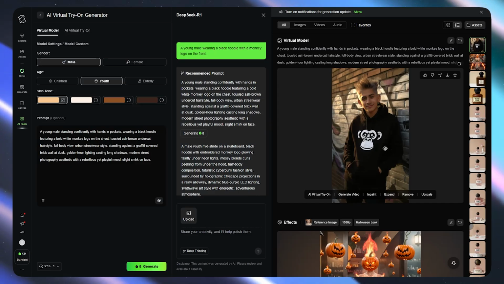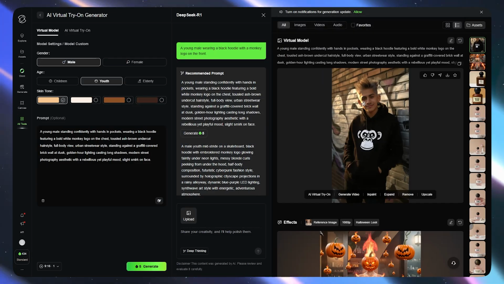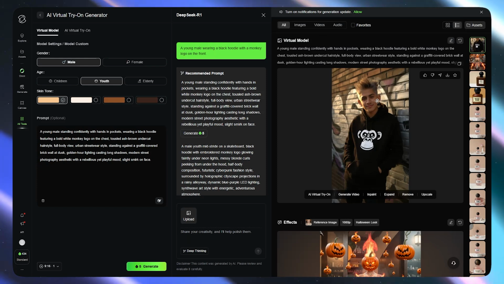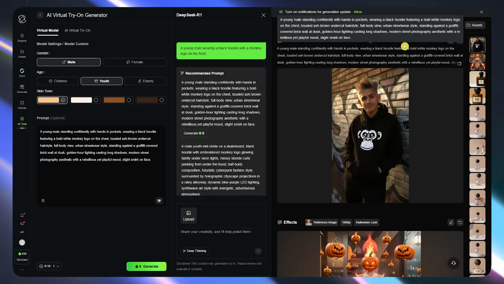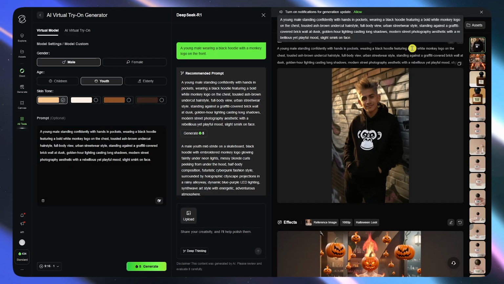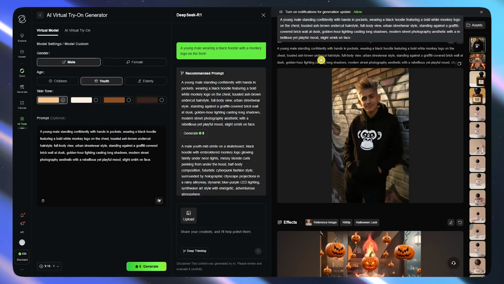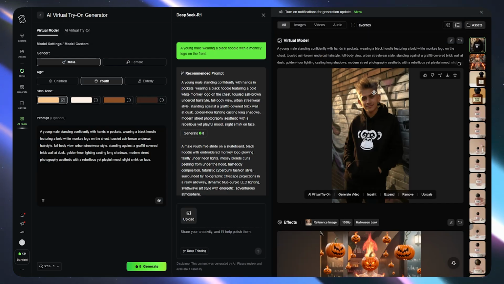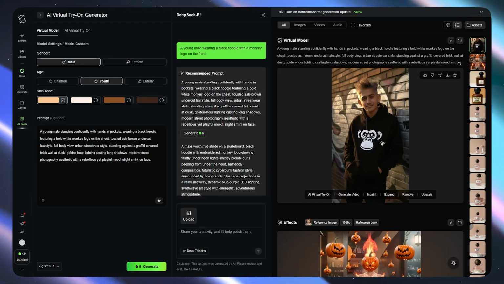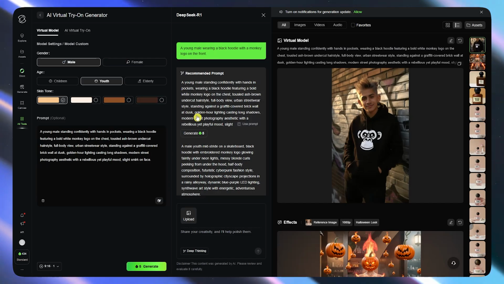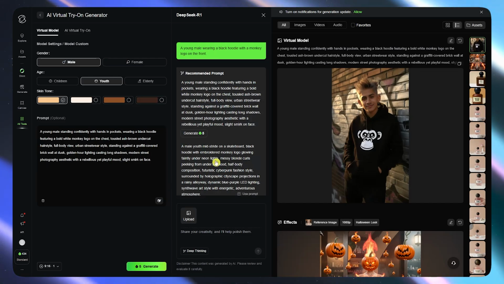So as you can see, it is very good. And the prompt here is very accurate. As you can see, a young male standing confidently with hands in pocket. So you can see the confidence in the face and in the posture. Wearing a black hoodie, which is black, with a bold white monkey logo in the chest, and tousled ash brown haircut style. So yeah, this is it, and in full body view, and so on. So yeah, I think overall this is pretty good. The DeepSeek prompt builder really helped with this one right here.